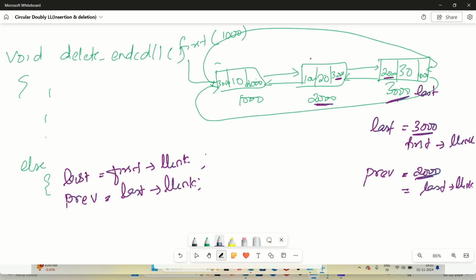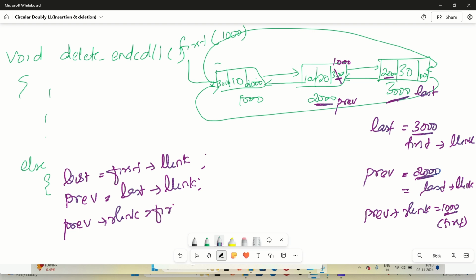Now I want to change this into 1000. How do I do that? This now is my previous. So previous of right link, I have to make it as 1000. This 1000 value is present in first. So I can write previous R link is equal to first. Okay, now that is done. So 1000 means it will get connected like this.